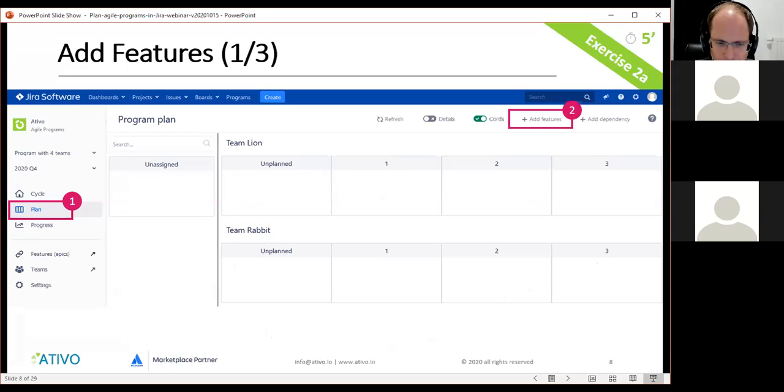Imagine that we're in the last days before the actual program planning days, and the business wants to select the features that will be planned in the next program increment or in the next period. And to do that, first of all, you will click on Plan in the left navigation bar, and then in the top navigation, you can add features.